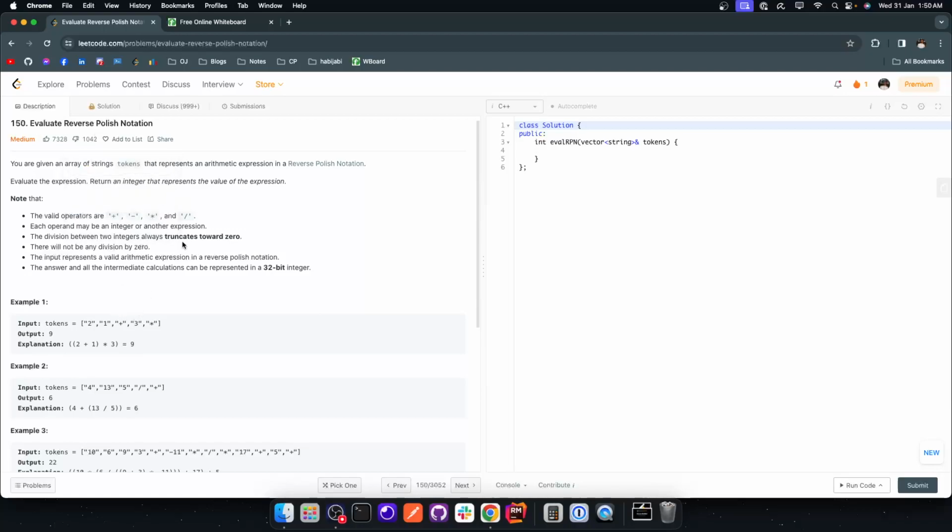So what is the reverse polish notation? It's like taking the values, and whenever there is an operator character, it will act on them. If it is multiplication, then it will be multiplied. If it is subtraction, then it will subtract, and if it is division, then it will divide these values, and then calculate the total, which is actually 2 plus 1 is 3, times 3 is 9.